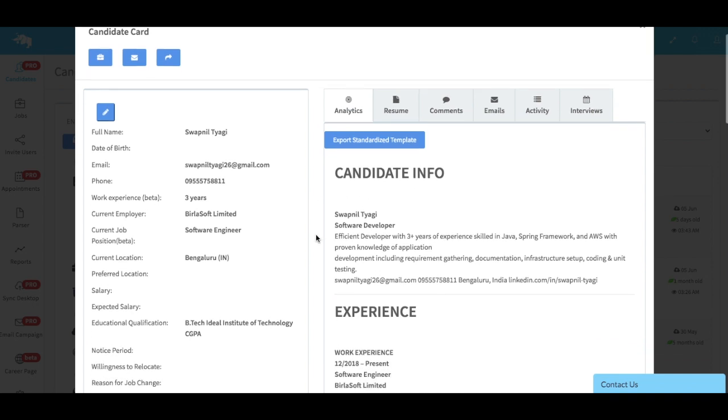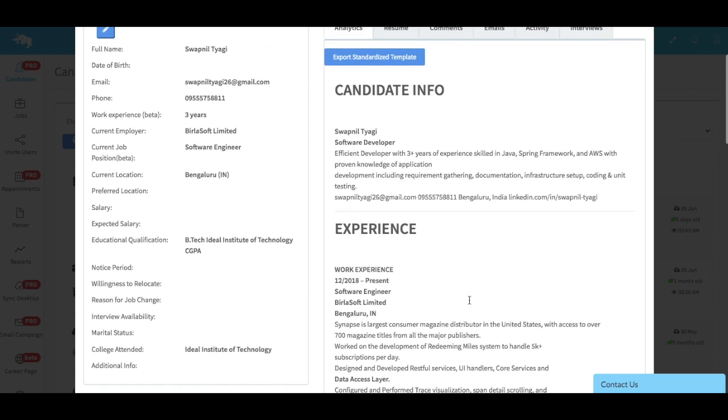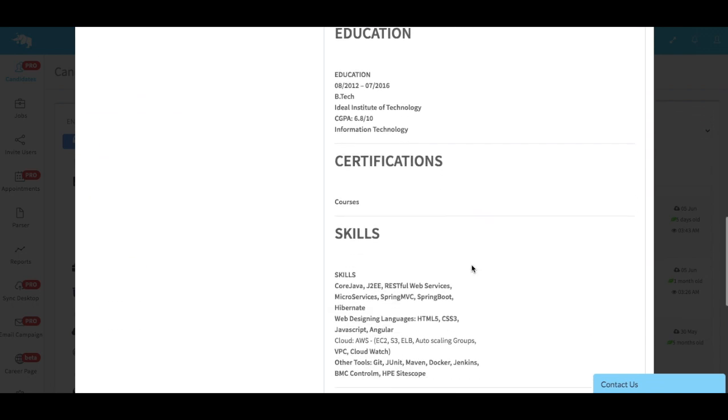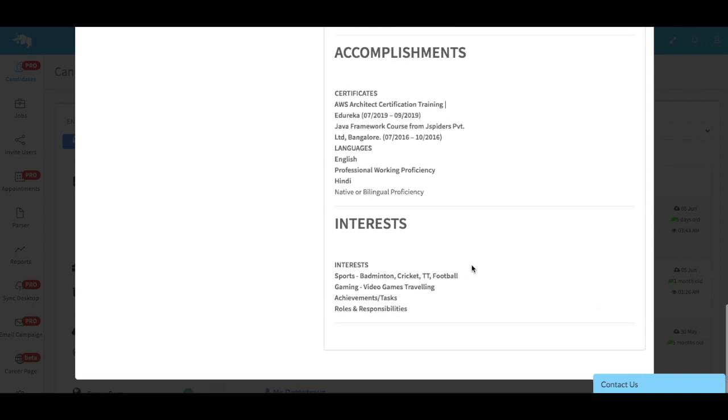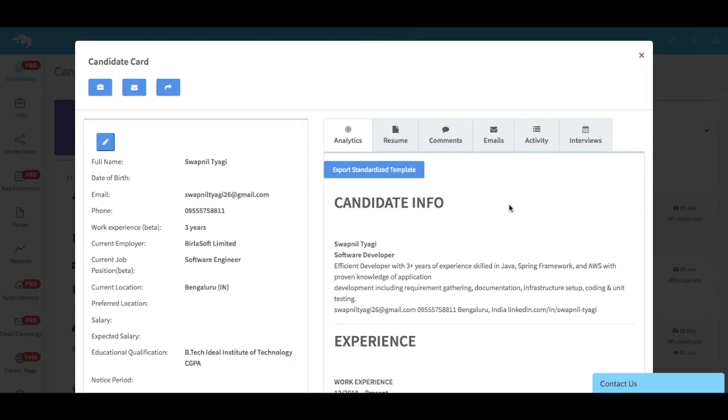So, the first tab is the analytics section. So, this basically standardizes a resume. What we mean is it shows you the different sections within the resume so that it becomes easy to analyze it. So you have the candidate information, the experience, the education, certification, skills, accomplishments, etc. And this way the resume is standardized, and this would look similar for every resume that you have in your database.